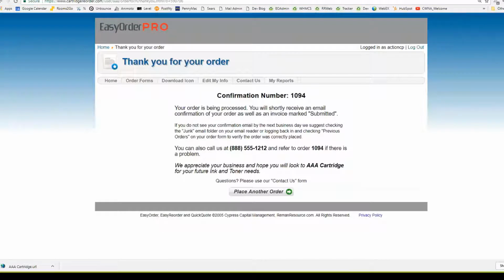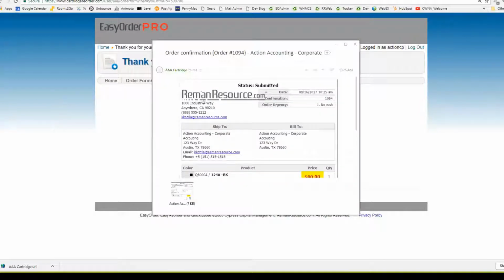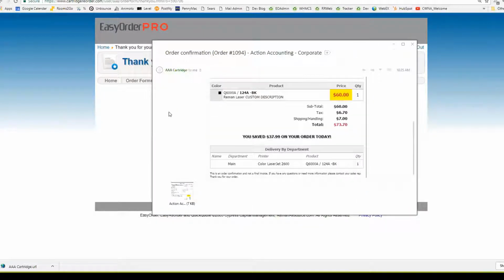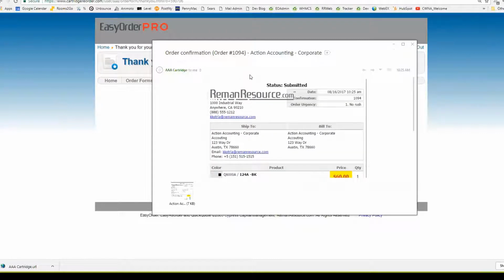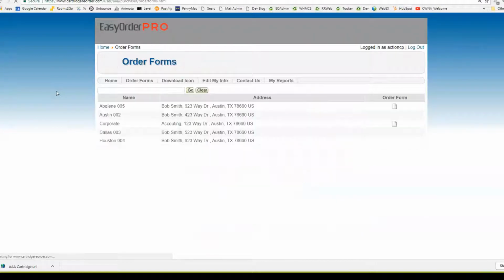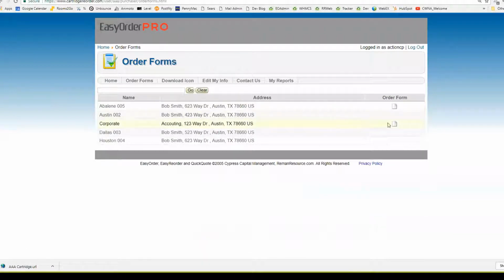Okay, and so corporate ordered the cartridge. Here it is. I apologize if you hear lawnmowers. There's people mowing lawns outside my office. So here's the order from the central purchaser. Everything's good to go. And because the central purchaser ordered it, there was no need to approve that order. So I didn't get any approval emails.